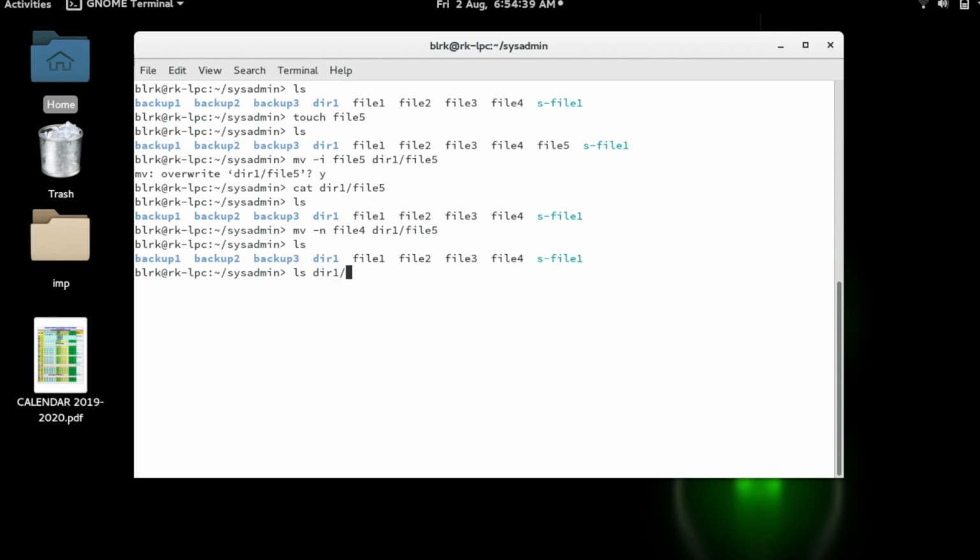ls, yeah, 1. Yes, file 5 which I have copied previously, it is there. Now the -n is a beautiful option which basically prevents a user when he copies or moves a file which already exists.